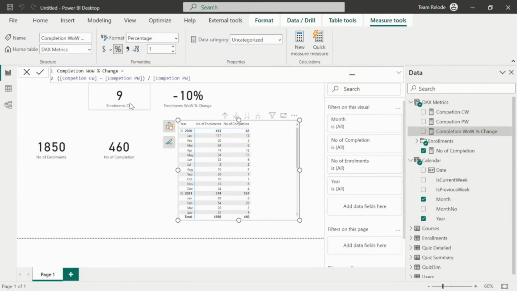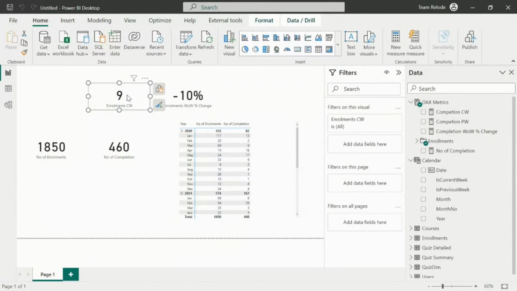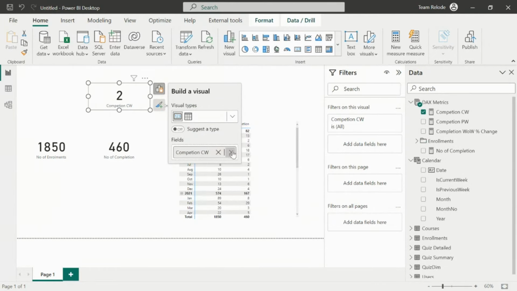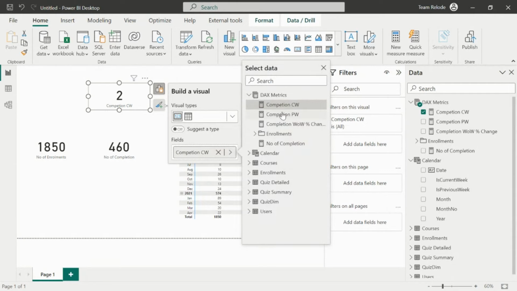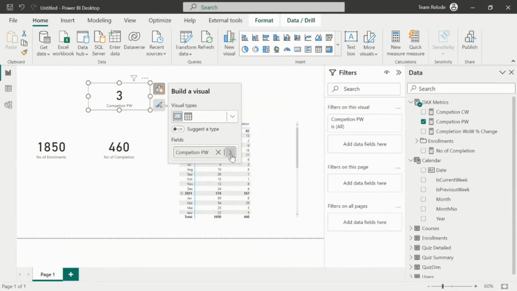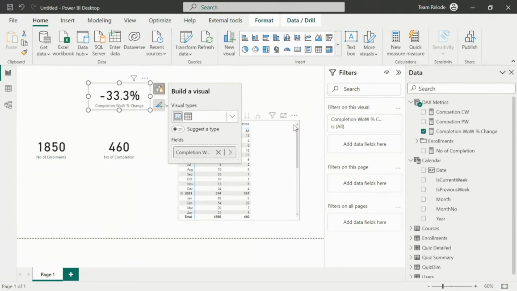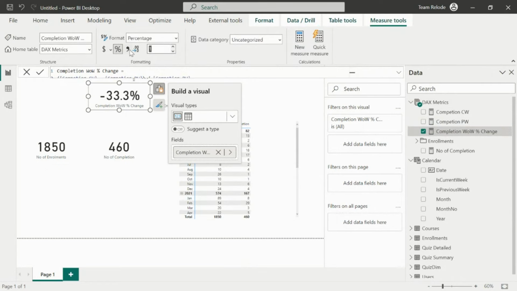All right, so let's check if all those things actually worked out. I'll be using this card to test it out. So let's start with completion current week: 1 completion. How about completion previous week? 3 completions. What is the percentage change? 1 over 3 is what? 33%. I thought I made this 0 decimal place. 0. Okay, so that's a 33% difference.